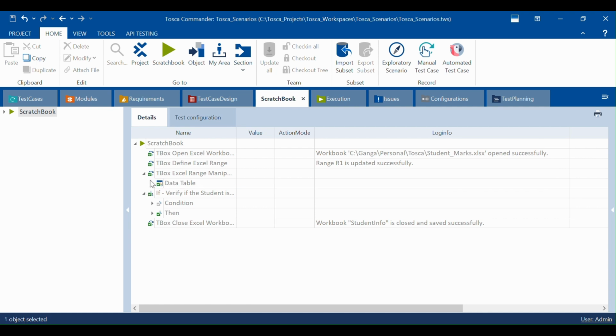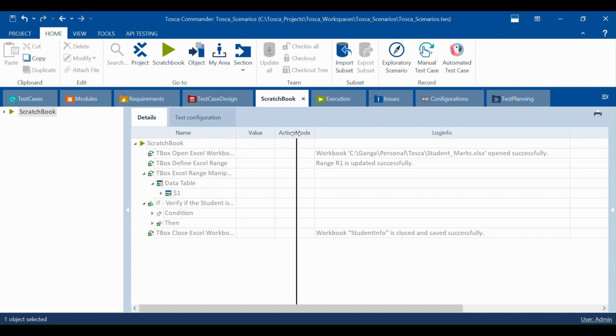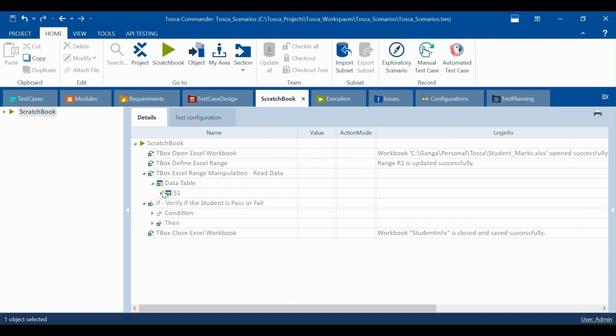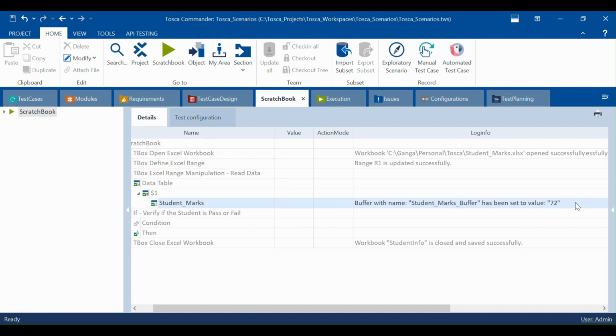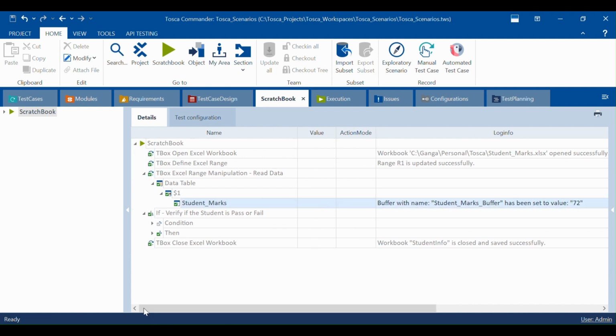At first you are reading this information, right? This is the read information. Read the data from the Excel sheet. Expand this. You've got the buffer. Student marks buffer has been set to value 72. Now you are going to the if condition.